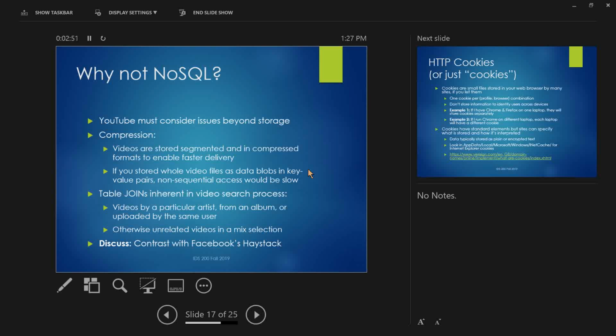Second thing, on YouTube, table joins are often inherent in the video search process. So what's a table join? We've talked about this several times. Fair enough. Anybody remember what's a table join? What makes relational databases in some sense better than NoSQL databases? What can relational databases do reasonably well? Yeah.